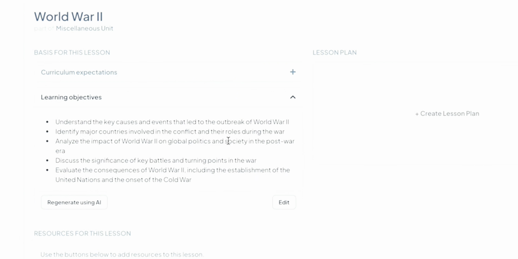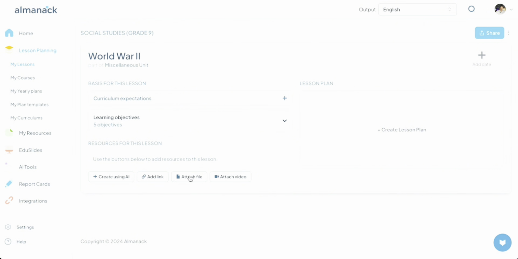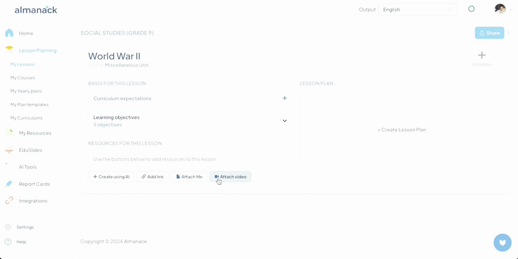So down here is where you get to add resources to your lesson plan. For instance, you can click on attach video, or you can attach a file or a link from a website, or you can use AI to generate whatever resource you want. Simply type in your prompt and ALmanack will provide the resource you want. Once done, come here and click on create a lesson plan.